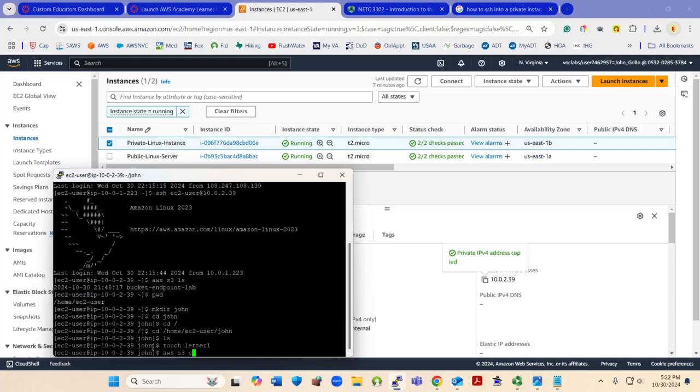S3 CP. Now remember, if we weren't at this directory, we would have to type the full path name, home, EC2 user, then John, then letter 1. We would have to type the full path, but you don't have to do that because you're already here. Okay, so this is an introductory Linux lesson, right? Relative path names versus absolute path names. Okay, and if you haven't taken a Linux class, you'll learn more about that.